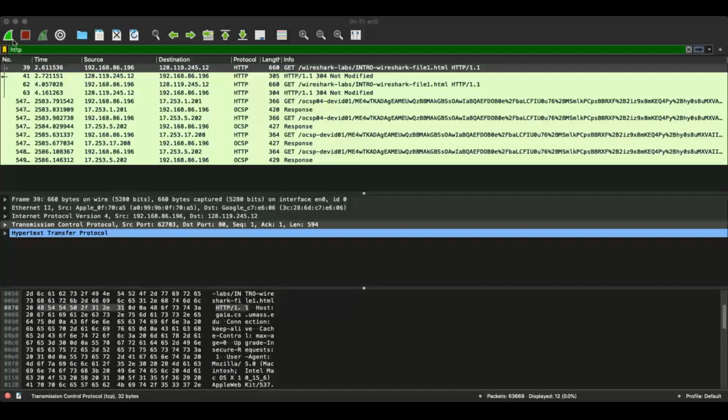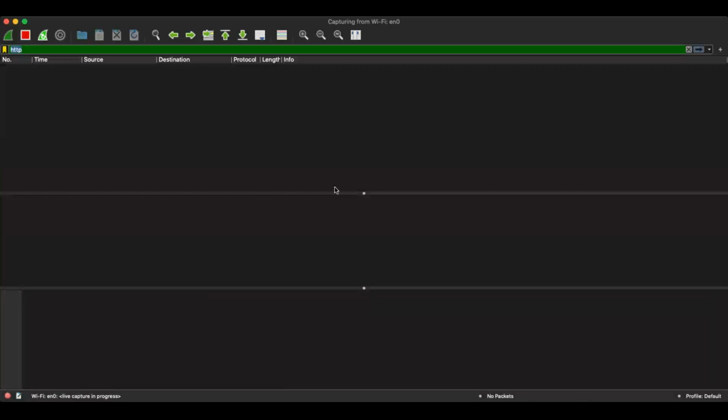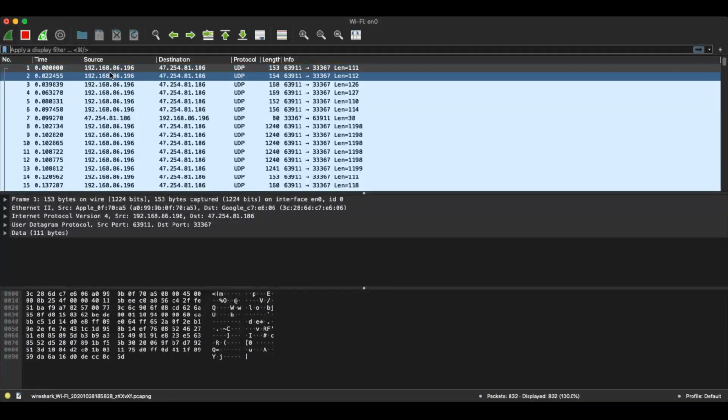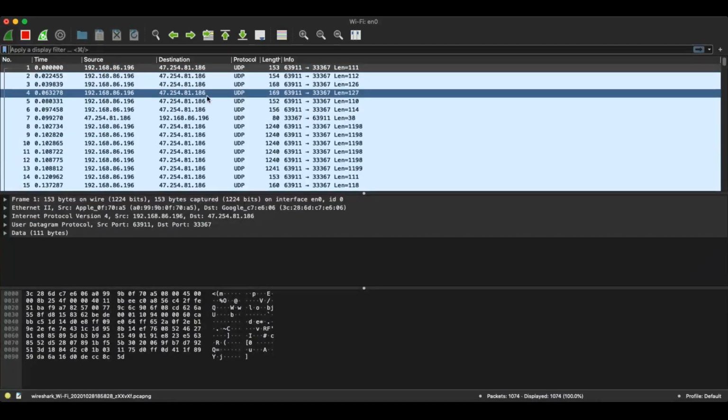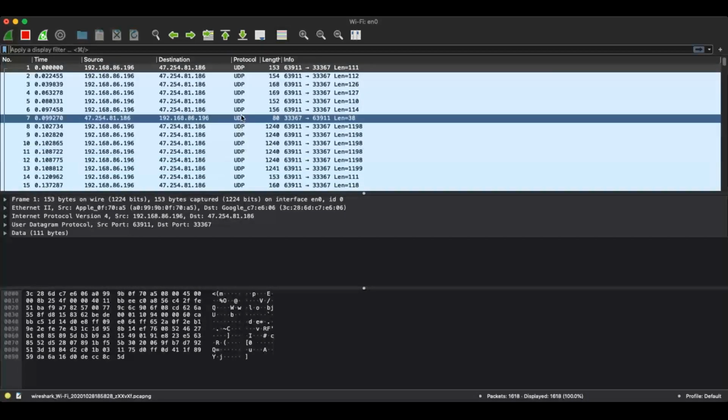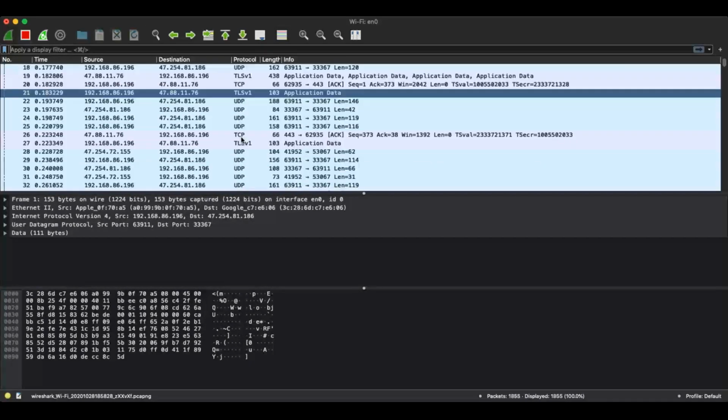So for me, I can monitor my Wi-Fi or my internet usage as well. It shows me the source IP and destination IP, and also shows me what protocol I'm using, UDP or TCP.